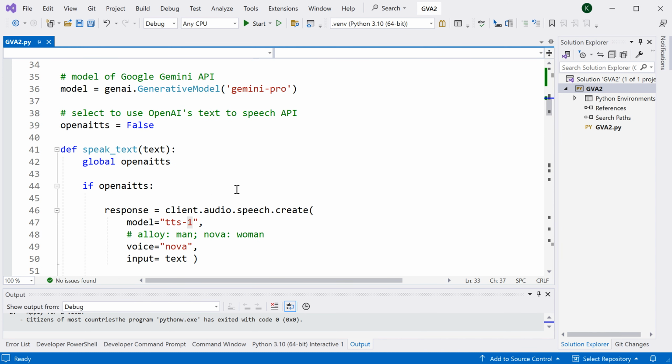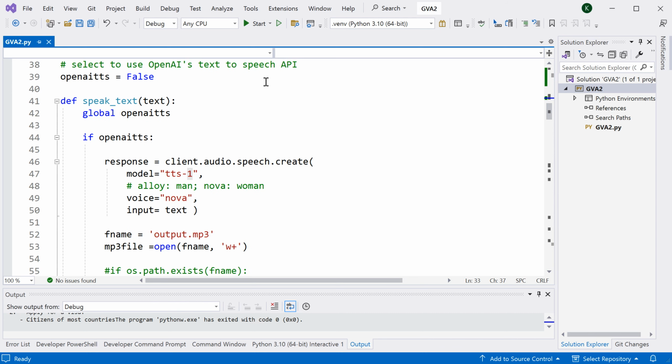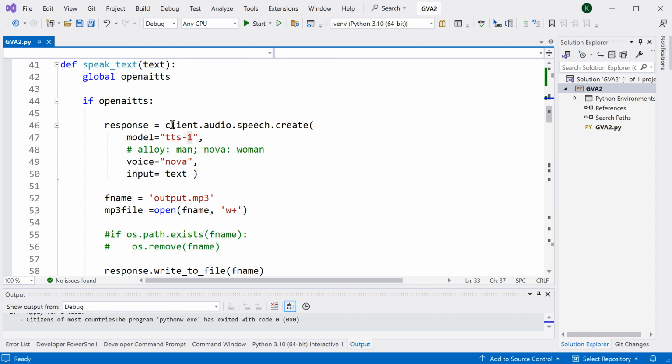Over here, I define a global variable model, and this model will be the Gemini Pro from Google. And over here, I define a variable OpenAI here. With this variable, we can choose to use OpenAI's text-to-speech API or use the one from Python. So I turn this off for now, which means we will be using Python's text-to-speech engine. If this variable is true, we will be using OpenAI's text-to-speech engine.